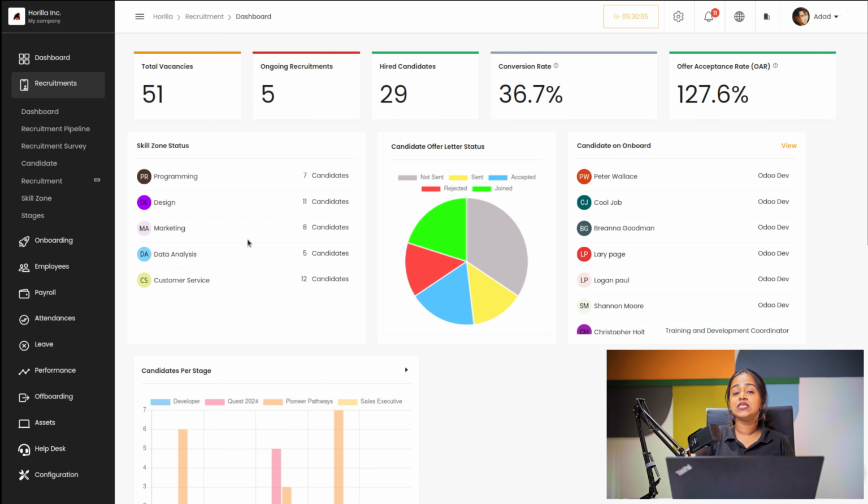Then you have the skill zone status. So what is this skill zone? You will be adding skill zones and for each skill zone, you will be adding certain candidates. If one person doesn't get a job, because the skill is already added there, then if any vacancy related to that skill comes, this person can apply or be recruited. You can see for each skill how many candidates there are: for programming 7 candidates, design 11, marketing 8, data analysis, customer service, and so on.